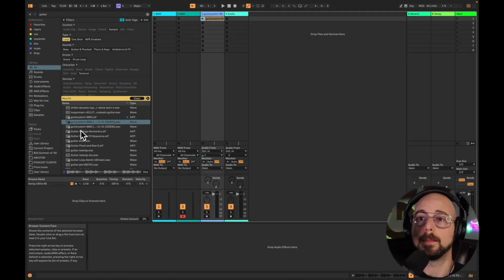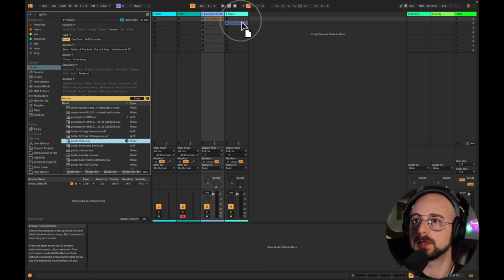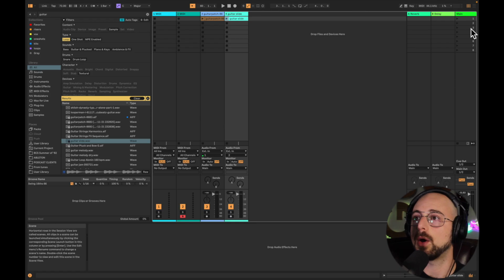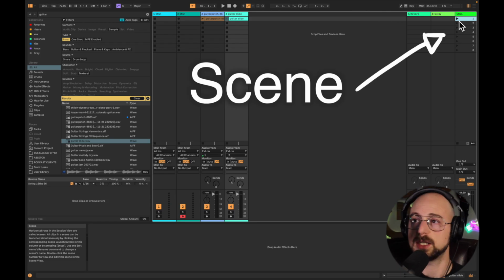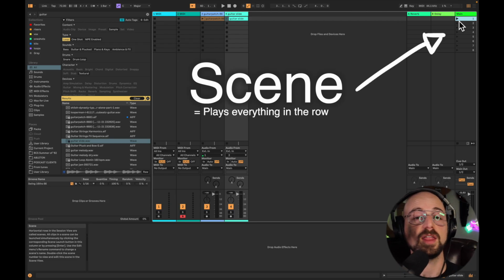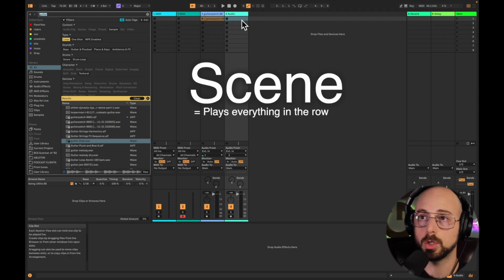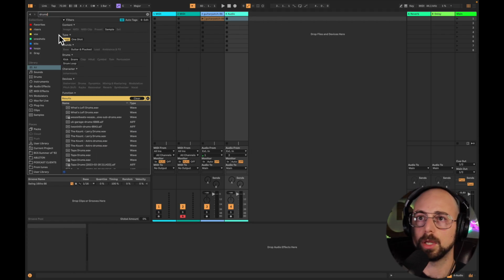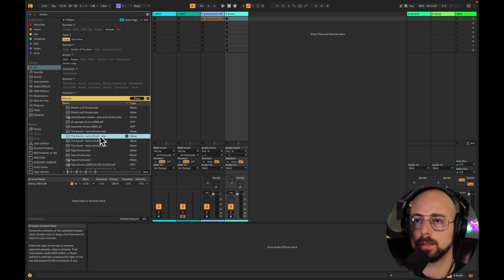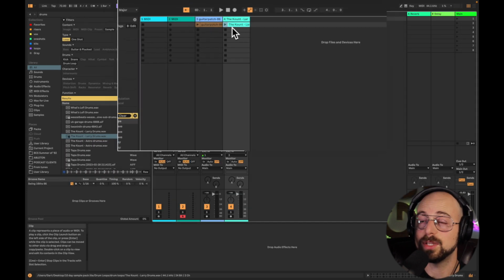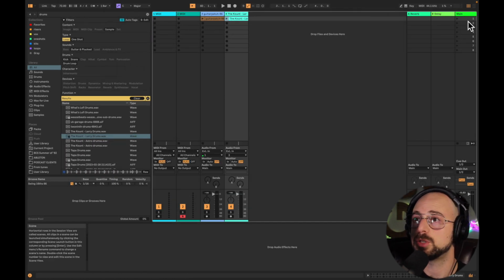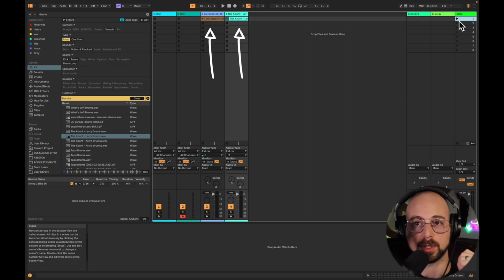Now, if I load more clips like this, and let's say I go over to this right here, if I push this button, this is called a scene. And what a scene will do is play everything in that row. I'm just going to quickly search for drums, make sure loop is still engaged. And then I'm just going to drop this clip right into this empty cell on this second track. So if I push this button right here, both of these clips are going to play. Check it out.